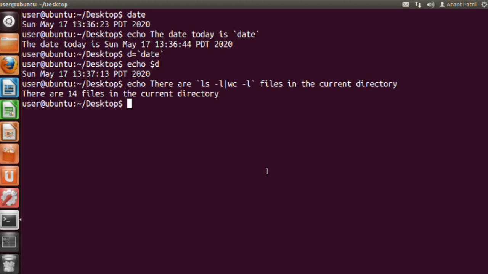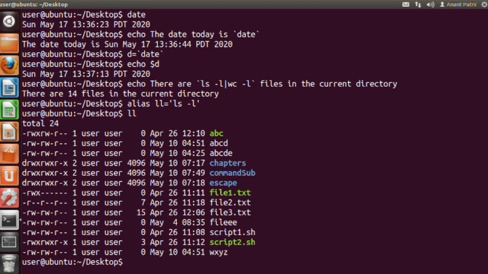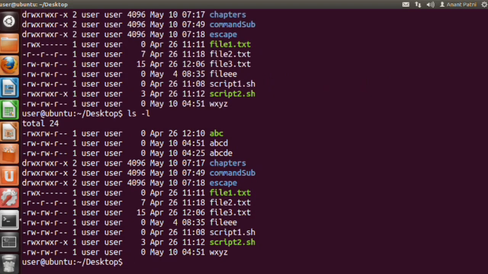So what I can do is type alias, space, the name of the alias, which is ll in my case, equal to ls space hyphen l. Now if I type ll, it will give me the output of ls hyphen l, which is quite cool. As I told you, it will be very useful when you have long commands to type in the terminal.